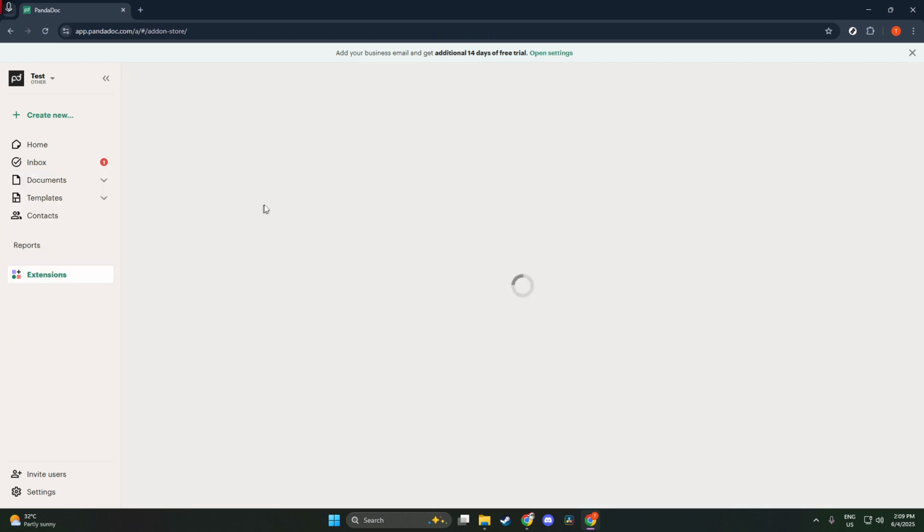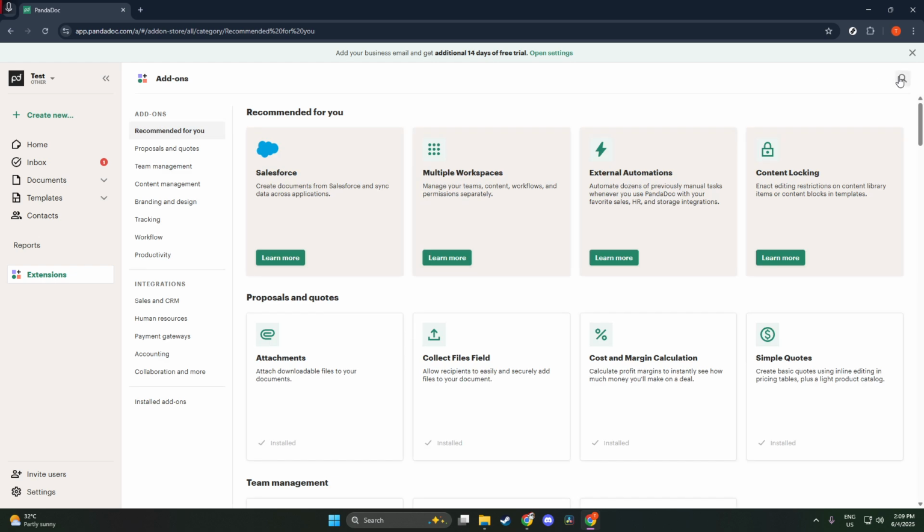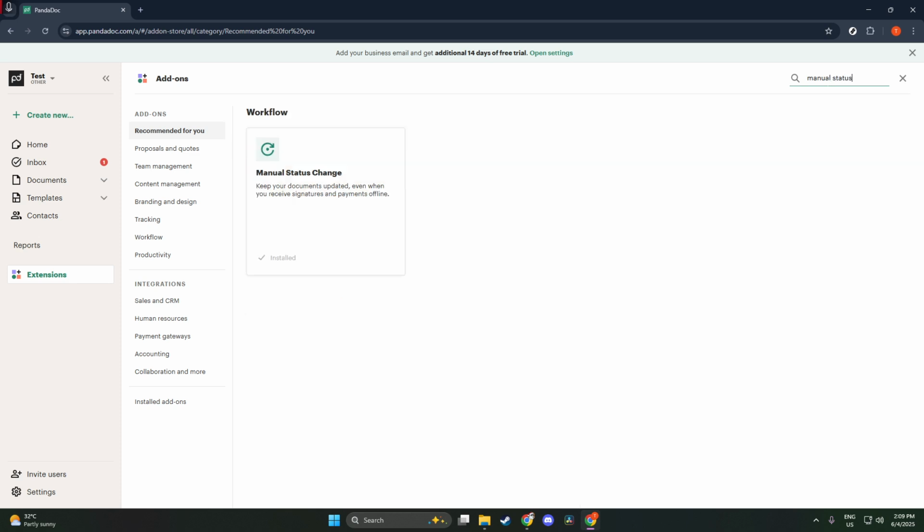You'll want to begin by heading over to the Add-ons section in Pandadoc and ensuring that the Manual Status Change feature is activated. Activating this feature essentially equips you with the ability to manually adjust the status of your documents, which can be incredibly useful if you find yourself needing more control over document accessibility.